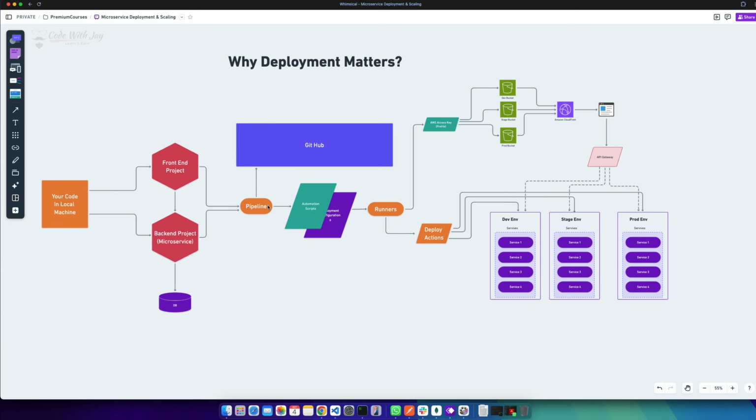So this is called a pipeline, right? It's called a continuous delivery or continuous integration pipeline. Those things we'll discuss in further lectures in detail. But in this lecture, we just try to understand why deployment matters, and how we can take into account various components when it comes to deployment, right?